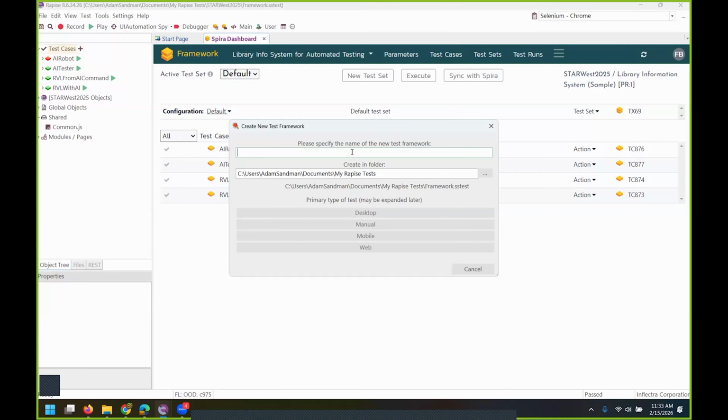So let's go ahead and do that. So we'll call it Library Information System Testing. That's my framework. It's a web application, so we'll choose that. You can always have other tests in it that might be API or desktop or mobile as well. So you can have a mix, but it is ultimately mainly going to be a web test.